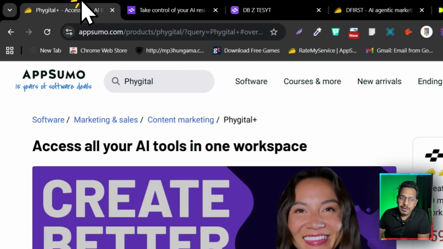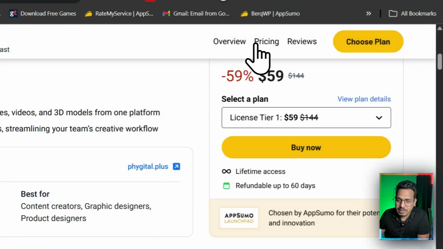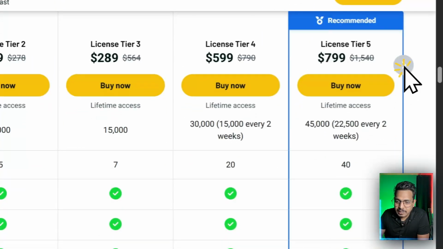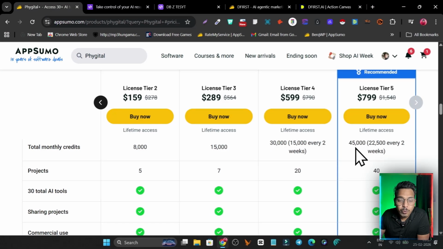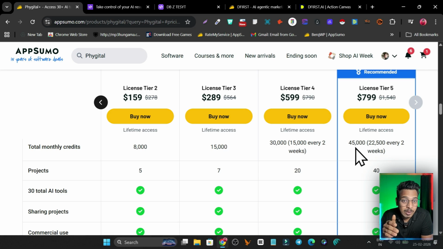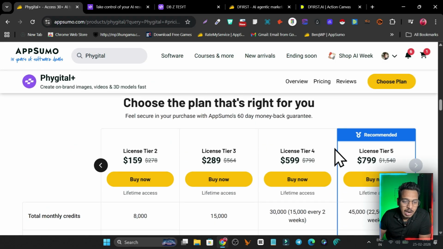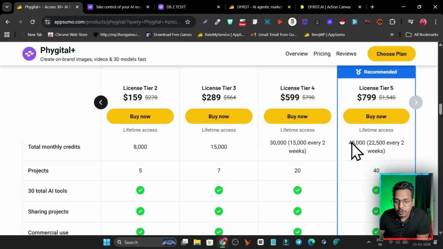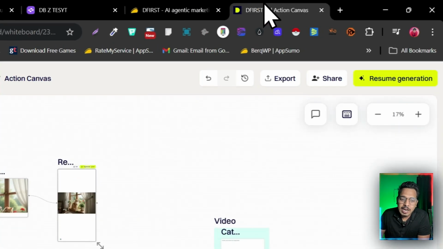But if I compare with Phygital here, let me go to the pricing section. Its highest tier is giving you around 45,000 credits per month, 45,000. Okay, so you can see the credits you are getting in DFirst are comparatively very low, and the burn ratio is comparatively high versus Phygital Plus, because here we are getting 45,000 and creating the same video that you can generate in DFirst at around 12 seconds.